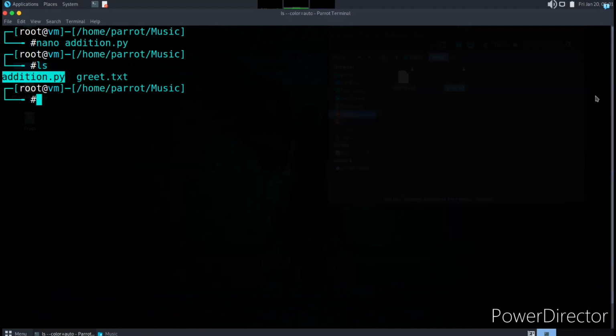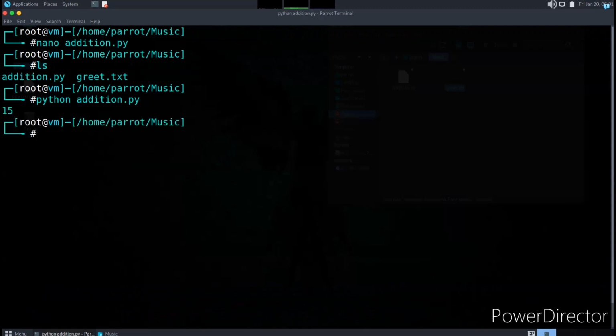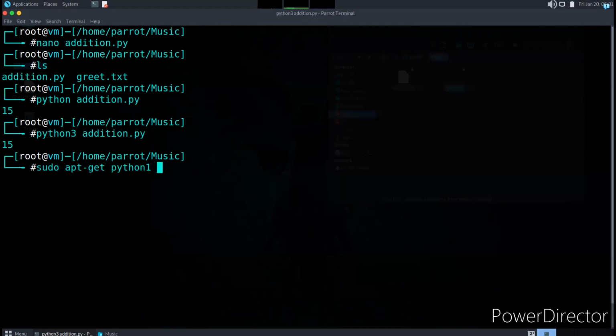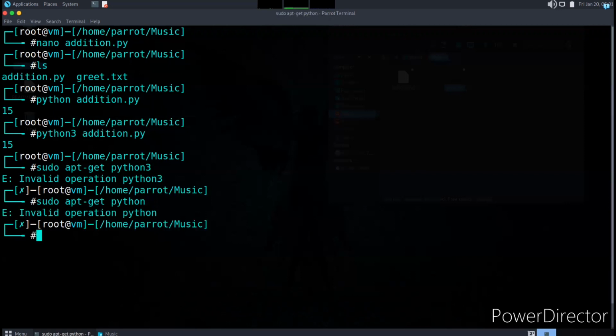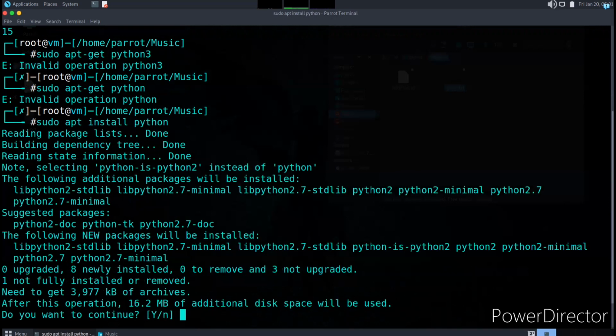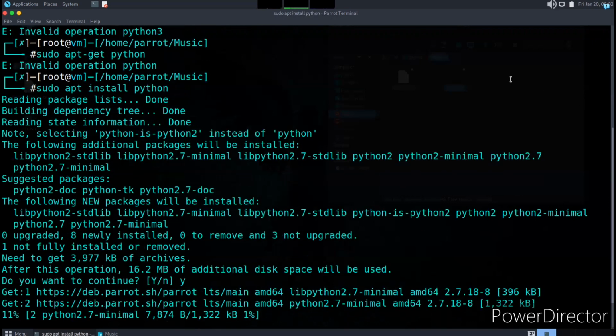If you want to run that Python file in Linux, you have to type the command python space addition.py. If I want Python 3, I have to type the command python3 addition.py. Sometimes if Python is not installed, you have to type the command sudo apt-get install python, python 2, or whichever one you want. Okay, so that's all. See, Python is not up to date for me also, so I type the command.